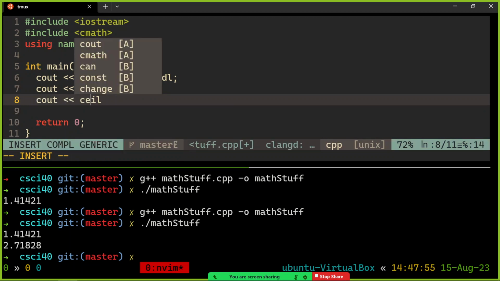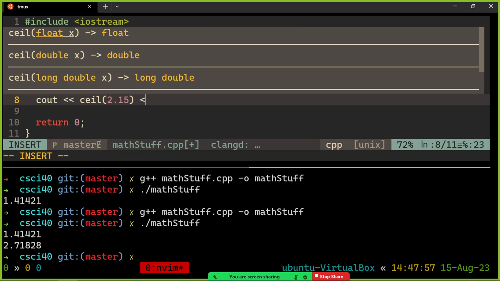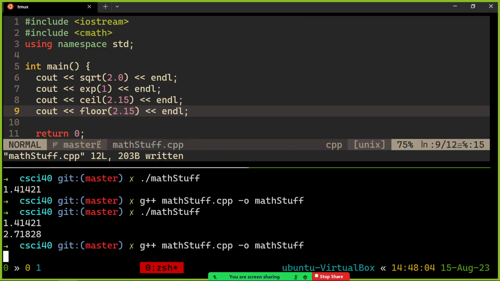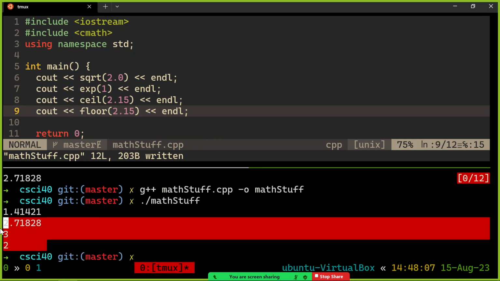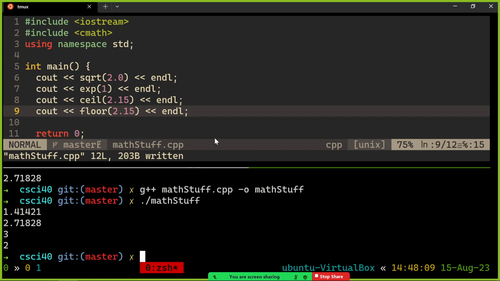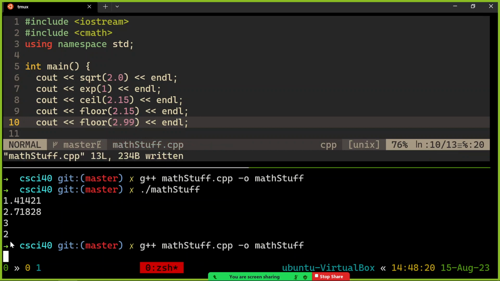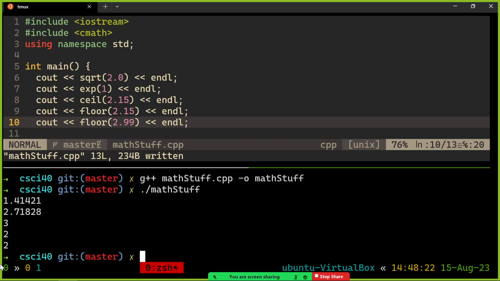So ceiling of 2.15 will give me 3, and floor of 2.15 gives me 2. Next higher whole number, next lower whole number. 3 and 2, certain kinds of rounding. And so that means I could ask for the floor of 2.99, and it's still going to give me 2. It's the next smaller whole number. There's my 2 again, right?